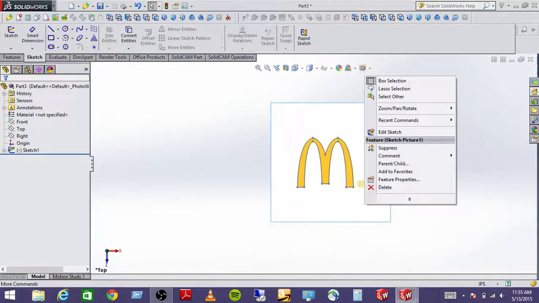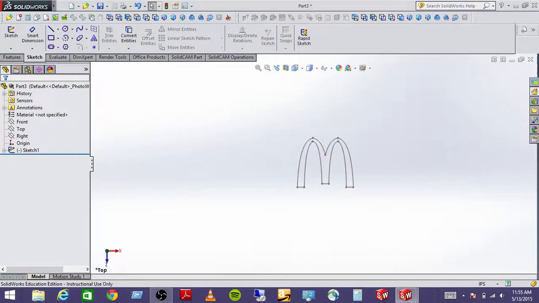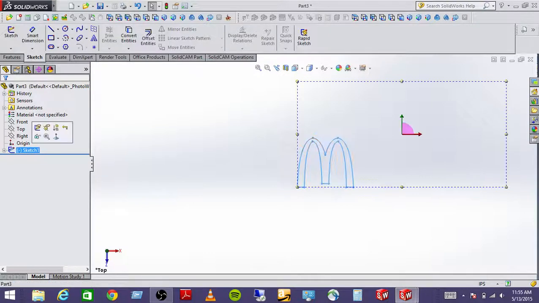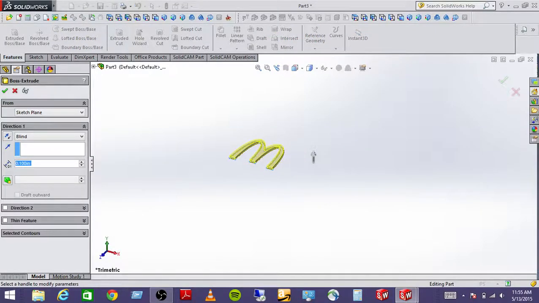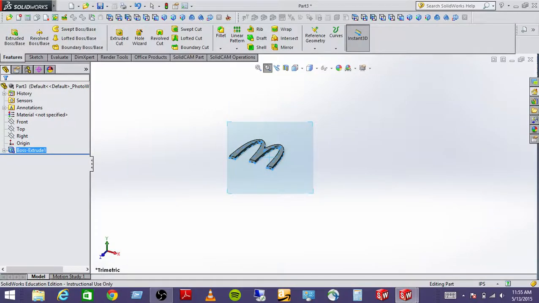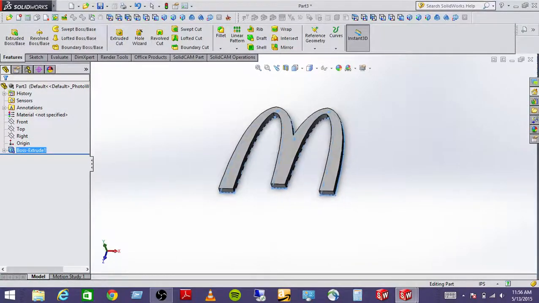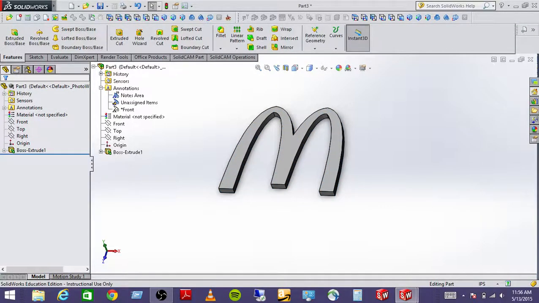I can right click on my drawing and suppress it so it's gone. And I can go to my sketch and extrude my part. There's my M, looks really nice. All right, back to your question. How do we get this over to CorelDRAW? CorelDRAW needs a DXF file.